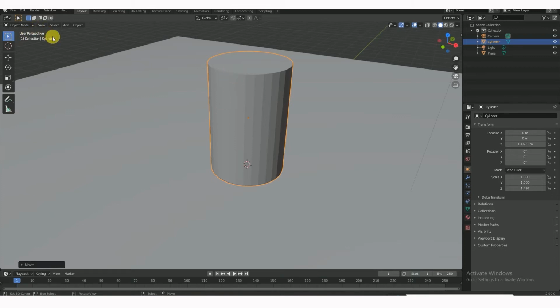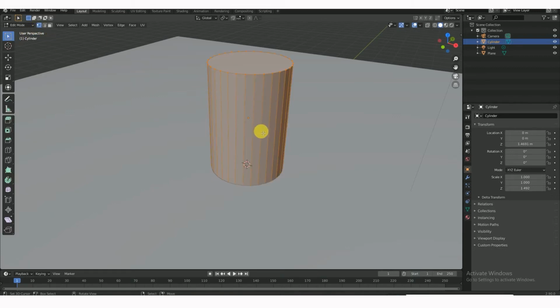So you're going to go to edit mode. Then you create a loop cut. Now a loop cut is like you're trying to create something in between.